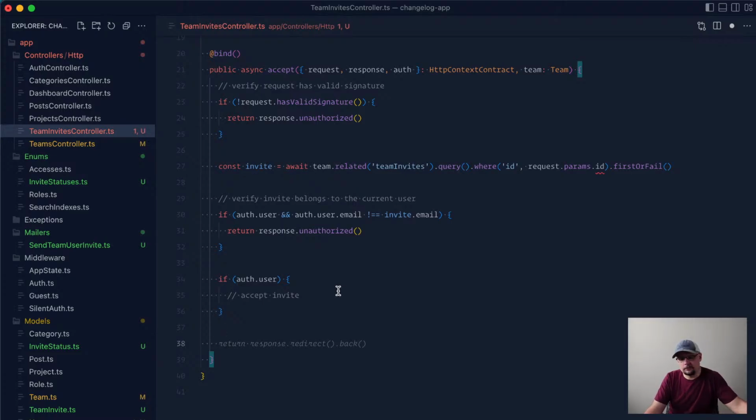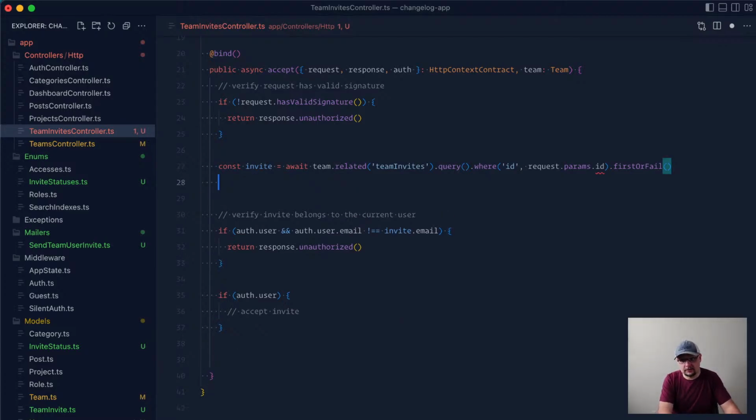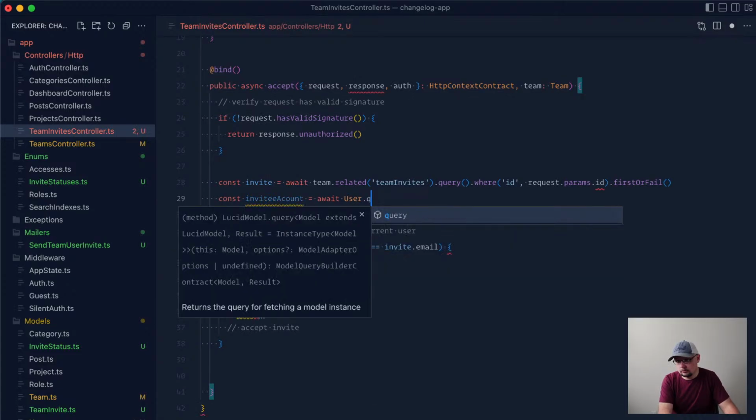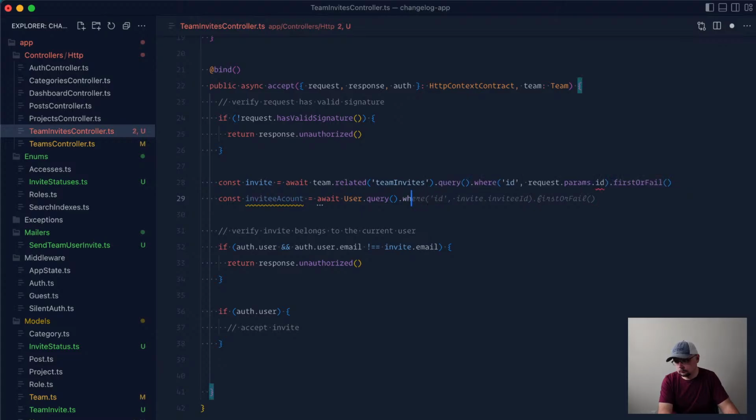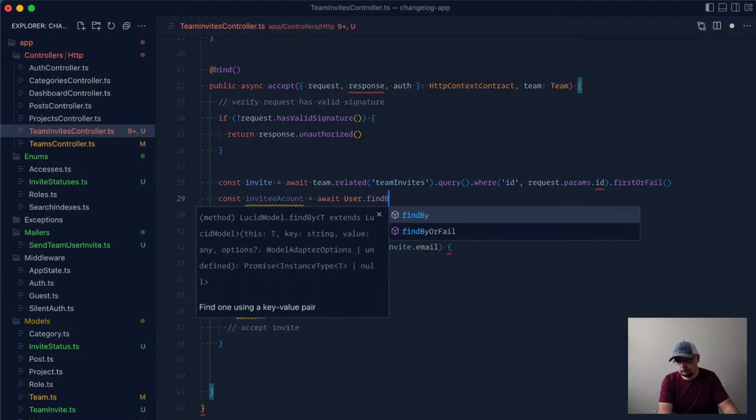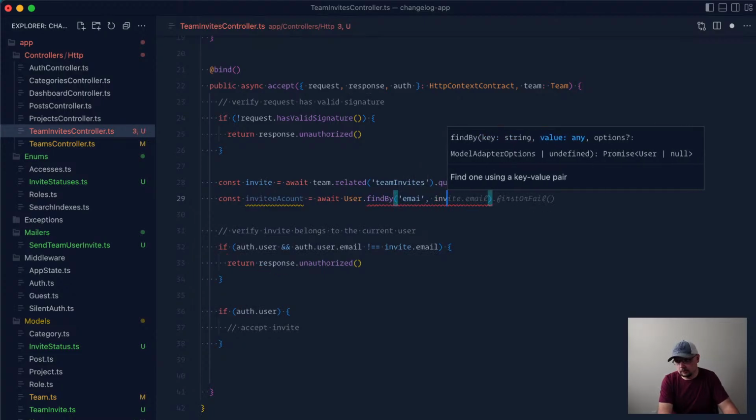Not 100% certain what the best flow for that use case would be. And then you also have the use case where they have an account, they just aren't logged in. So what we would want to do with this invite is see whether or not the account actually exists. So let's do invitee account. User query where, sorry, probably just do find by the email of the invite email.